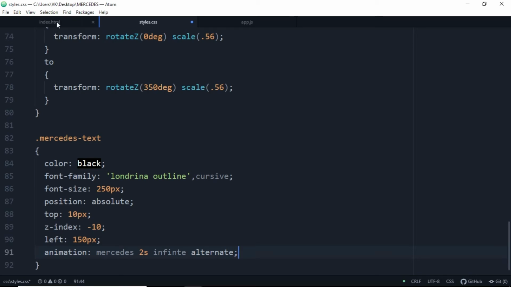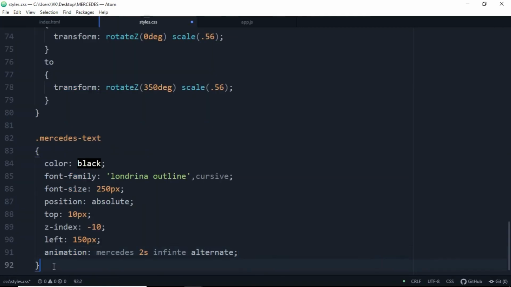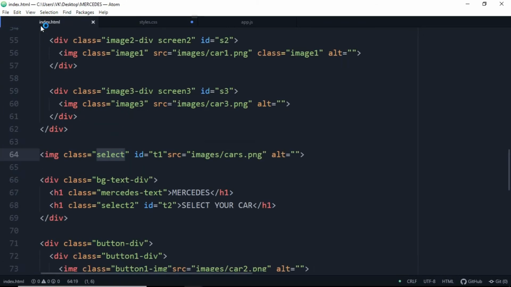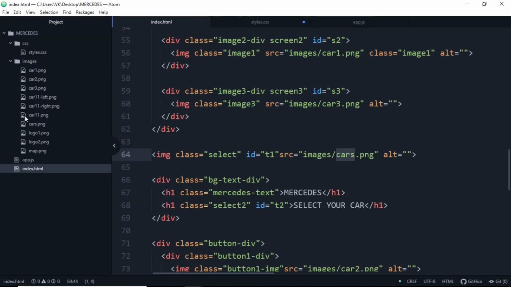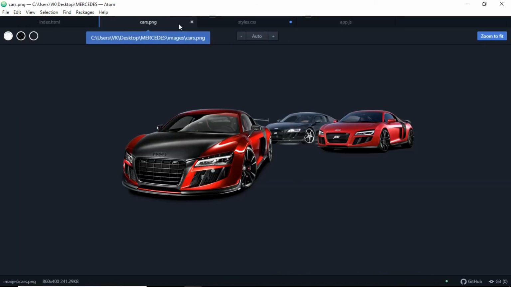Alright, so now let's access this select, which is car.png, that it's gonna hide when we click on a particular image of the car in the card section, which is this image. Cars is this image.